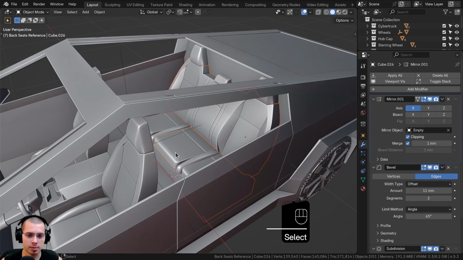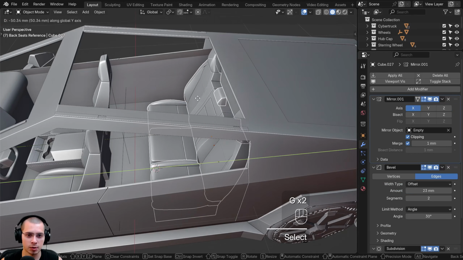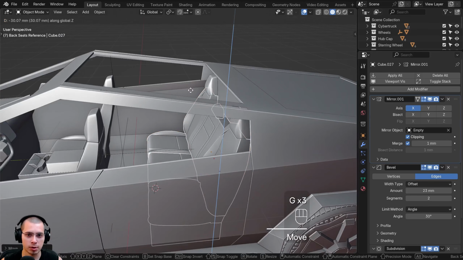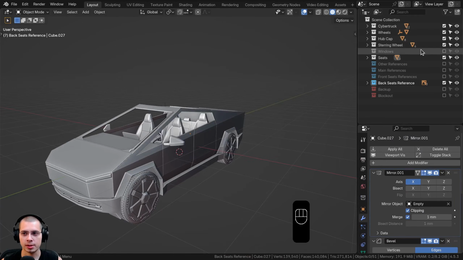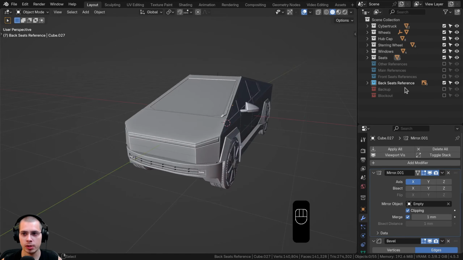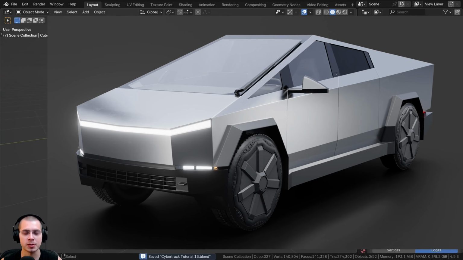So you can now just hit the / and that's going to go out of local view. And I think maybe I want to select all of the seat objects and move them forward a little bit because they look a little bit too far back. So I'll move them forward, maybe bring them down slightly as well and bring them a little bit more forward. So now let's unhide the windows here just to see the windows, and we're also going to hide the back seat references. We'll just hit Control S to save, and that'll be it for this part of the tutorial series.